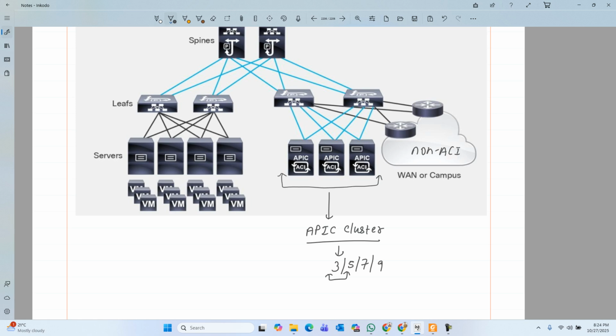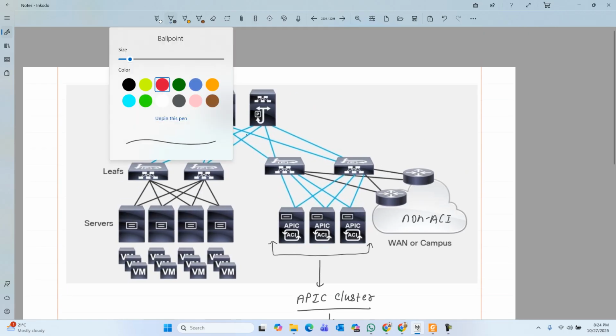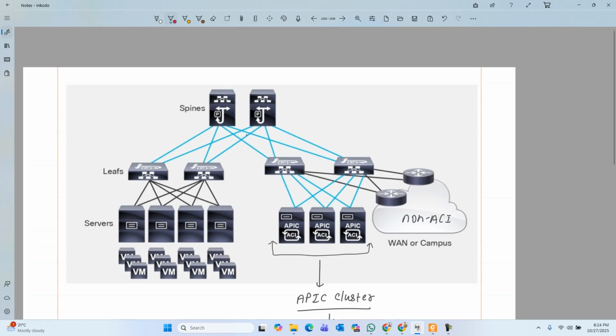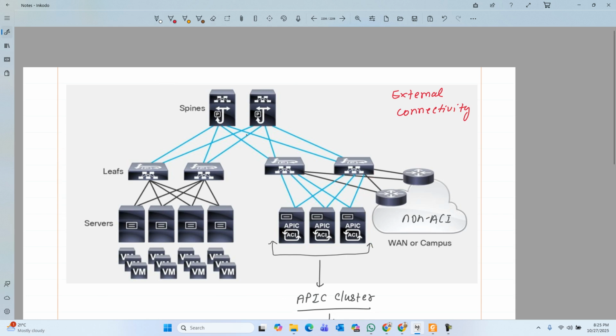So this is the non-ACI network, this is the ACI network. So we have ACI to non-ACI connectivity, and for that reason I was already giving you an idea, right? The day when we were talking about the content which we're going to cover here. So we also have a part known as external connectivity. This is your ACI fabric, and this side of the network is not part of the ACI. That's why we are going to call it non-ACI environment here.